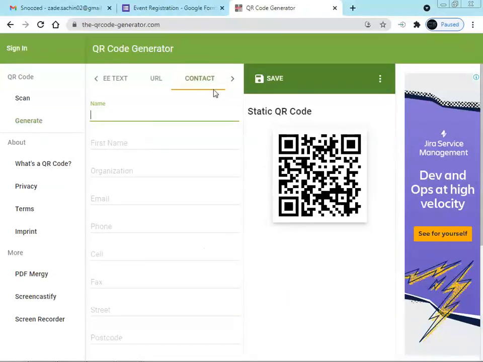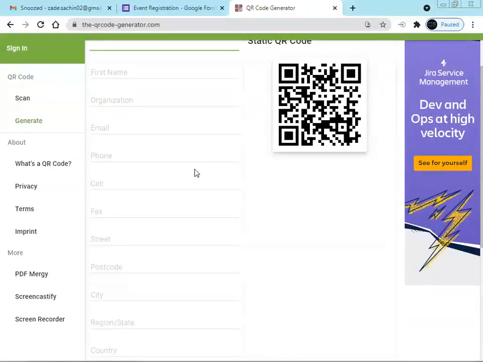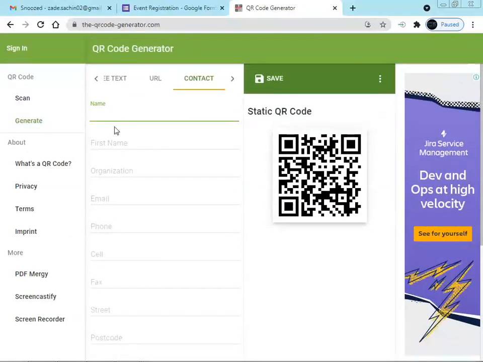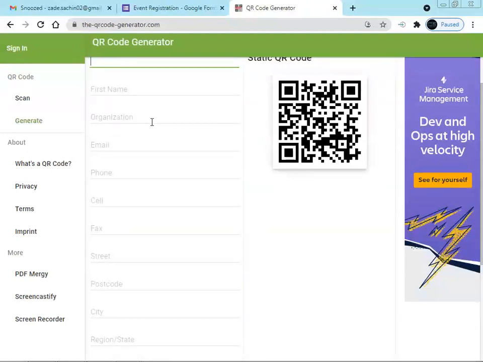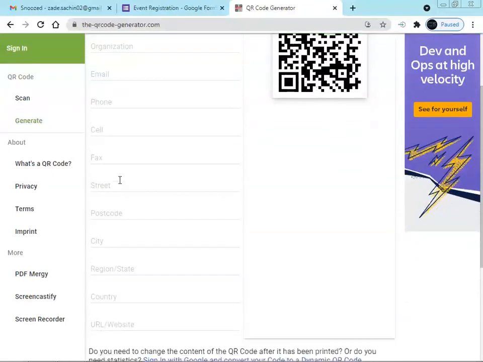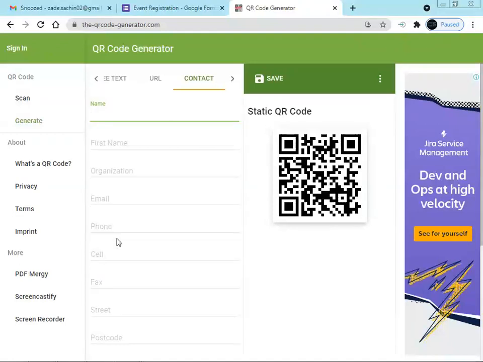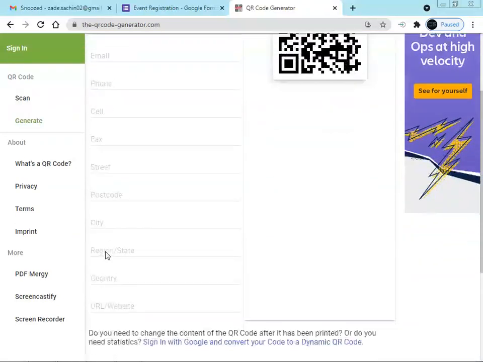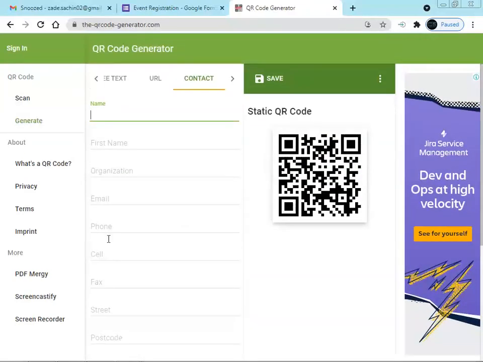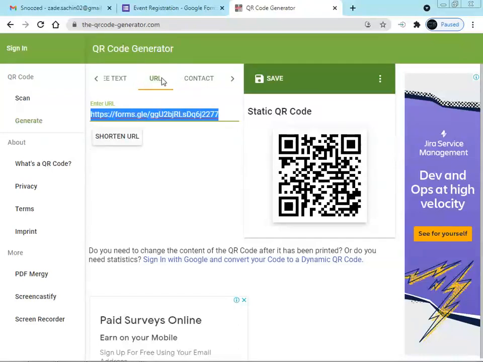Next, the third one is the contact detail. Suppose I have to give my details in the form of a QR code. In that case I will use this contact. Here we can give the name, organization name, email, phone number, cell number, all the information. Depending upon the information which we are filling, we will get the code here. Now we are trying for the URL.